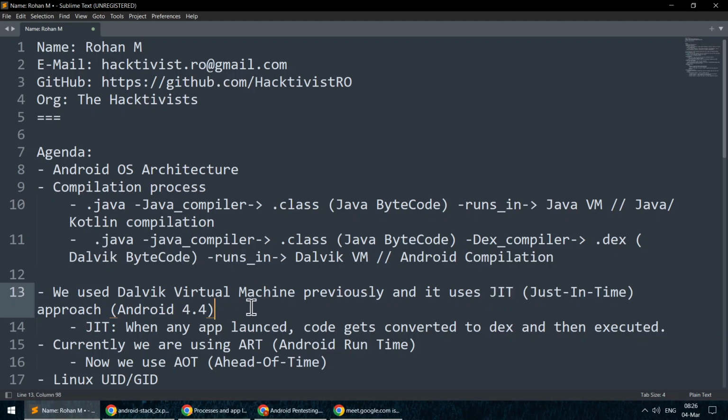As the name suggests, when you click on the app, like let's say you clicked on WhatsApp, which is installed, the DEX code that you have for WhatsApp will get translated and then the app will execute. Every time you click on WhatsApp, it will get translated and then it will execute. Why am I repeating my statements? That is because every time you click, the complete translation happens.